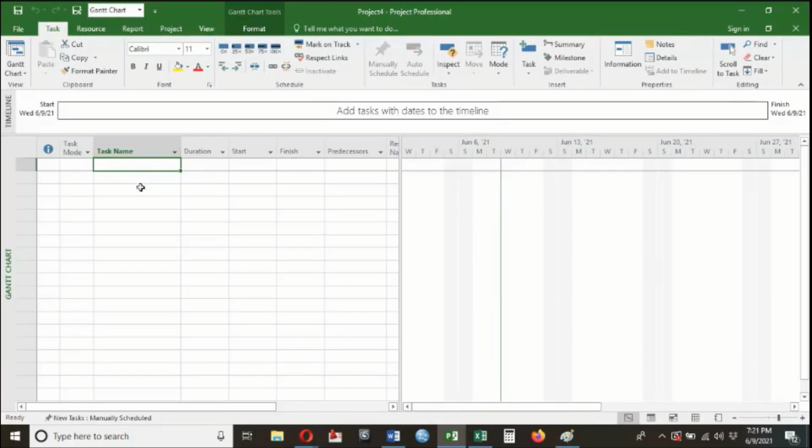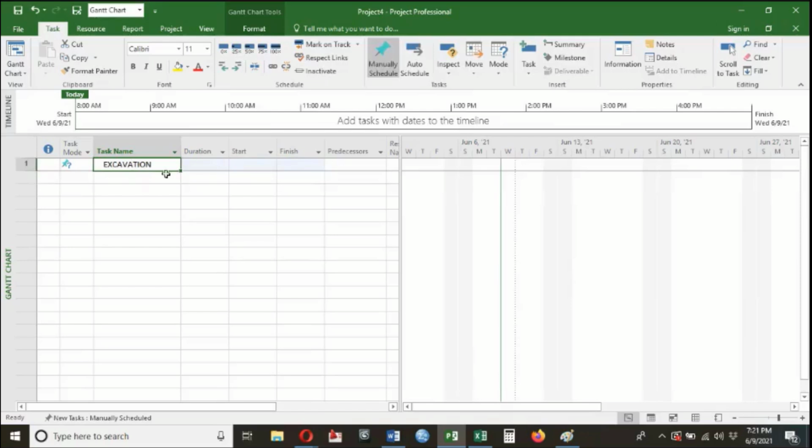So right now over here, task name means activities. Activities means a duration is associated with these activities, right? So first of all, task name. I will start from the very simple, taking an example of a construction project. Let's say the very first thing is excavation. I have just written the name.